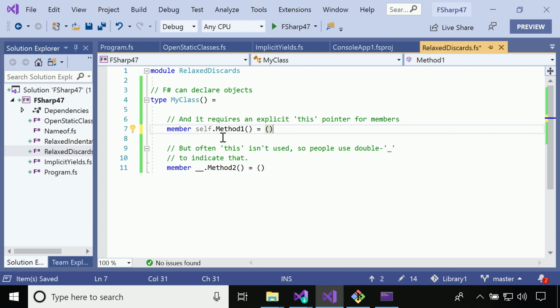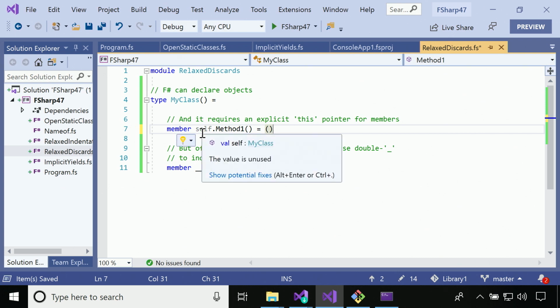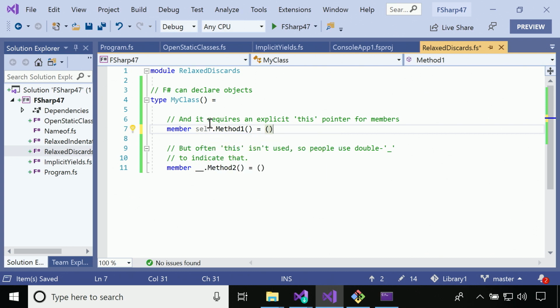Now, you'll notice this is grayed out, and that's because I'm not actually using self. I'm not really doing anything recursively with this class. So what typical F Sharp programmers would do is say, OK, I'm just going to put an underbar there that indicates that the this pointer doesn't really matter.